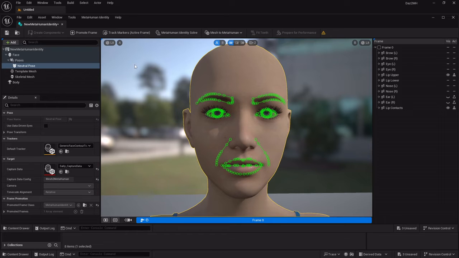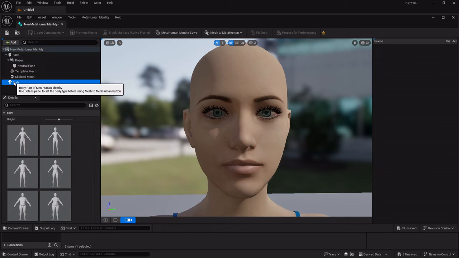Okay, but what we need to do first is choose the body type for the MetaHuman that you will create. And you can see these are the standard body types that they have. You can go short, you can go tall, or in the middle. I'm just going to choose this one here, just the standard one.